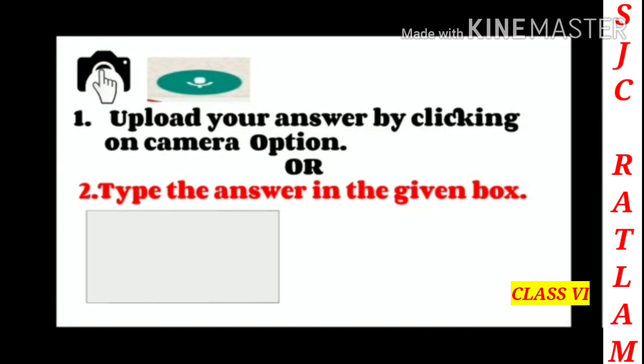If you are writing the answer, you have to write it on one page. You have to click the image, then crop the image, and then submit on this image icon. Children, if you want, this is the speaking option, mic. By clicking on this also, you can speak and your answers will get typed. This is also one more option, and the other option is the best option, that is to type the answer. Here you can see, type the answer in the given box. Children, the best option is that you type the answer in the given box.